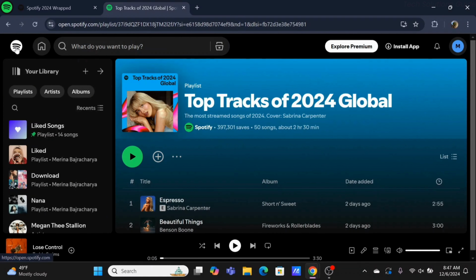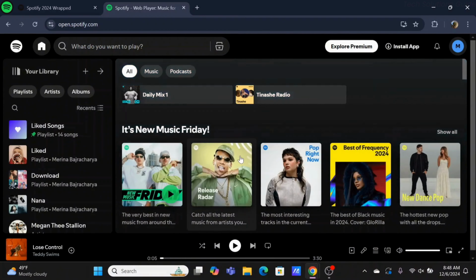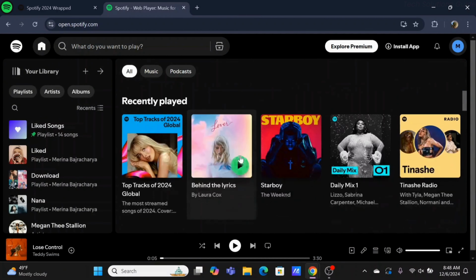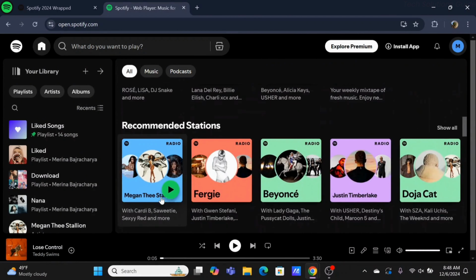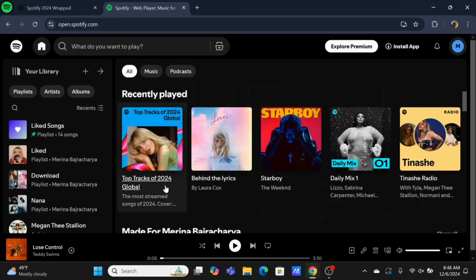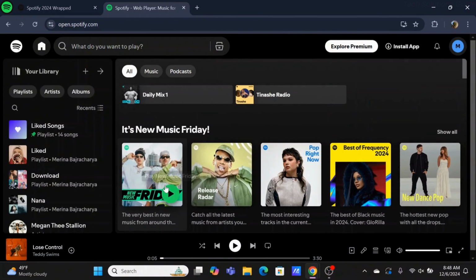So in your PC, what you can do is you can still check out the global charts, that is the top tracks of 2024 global and these kinds of playlists. But to check out your own wrap, you need to tune into your Spotify app.